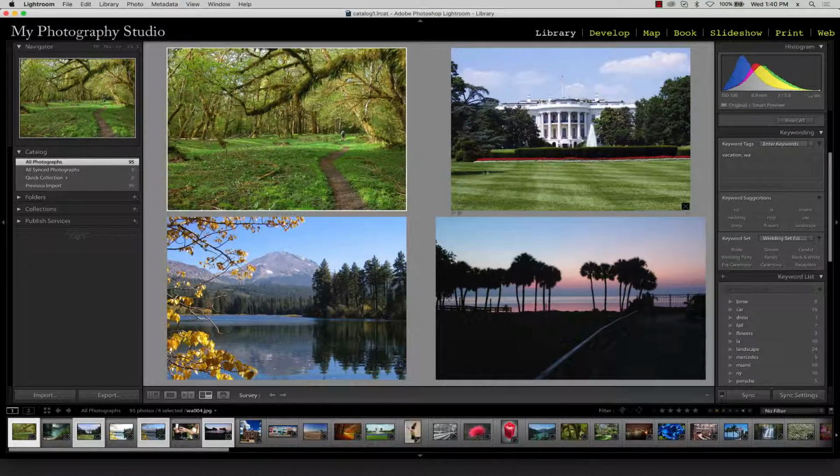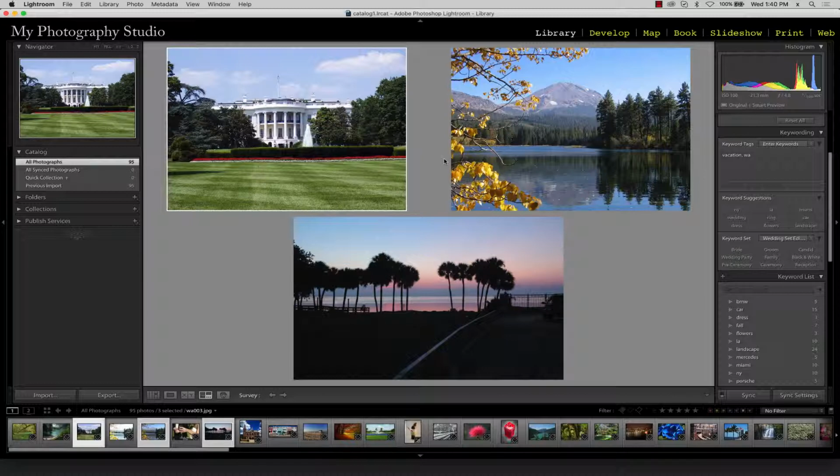To remove any one of these images from the comparison, you can click this X icon here. Now let's return to Grid View.